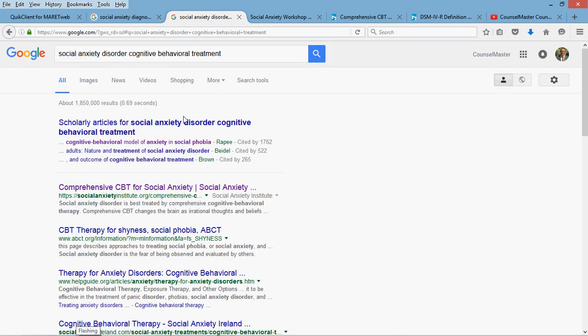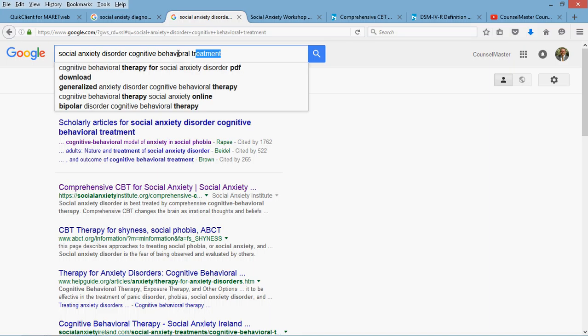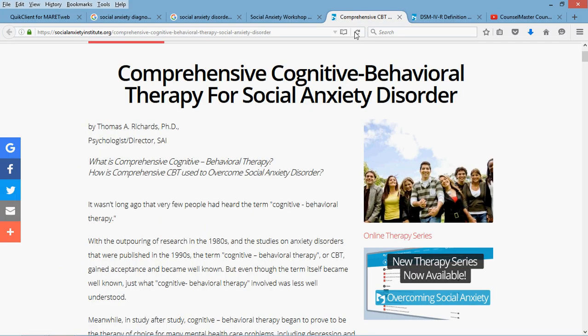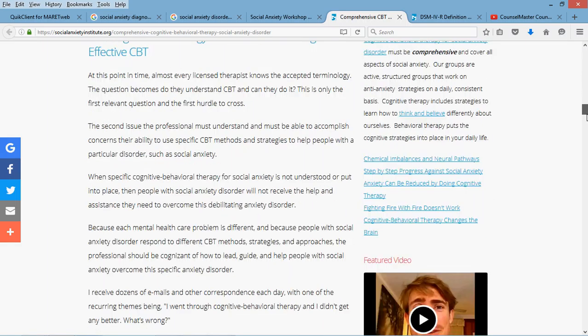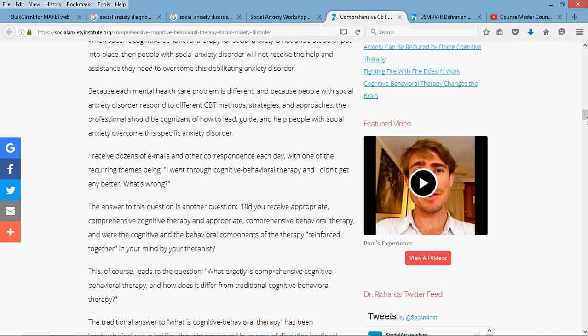we've got this other thing open, social anxiety disorder, cognitive behavioral treatment. I like to use CBT if I can. And in this particular case, I was able to find some really good stuff. Let's see, we'll go here first. You read through this stuff from socialanxietyinstitute.org. Some really good stuff here, but it's hard to extract. It's hard to extract objectives.